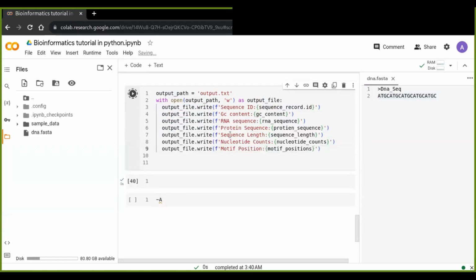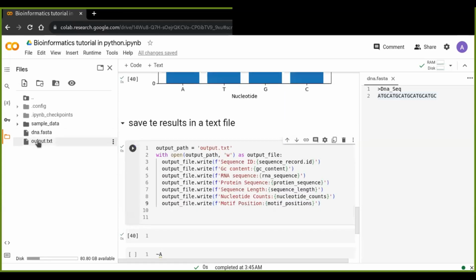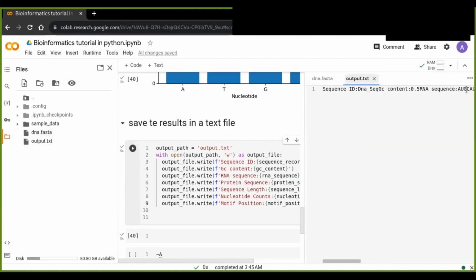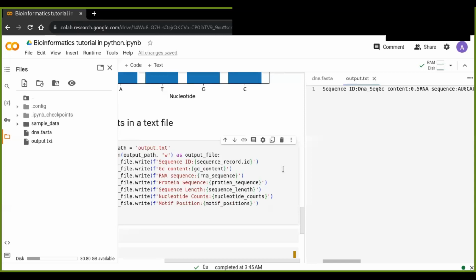And when you run this code, it will create a new file that is output.txt, and everything will be saved in that file. As you can see here, the output.txt file is created, and everything is saved in it. But to separate the outputs, you can use a new line, \n. It just starts a new line in each of the outputs.